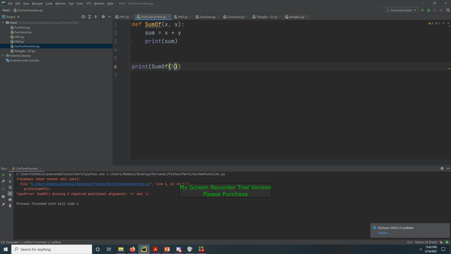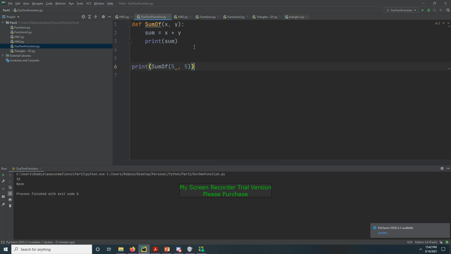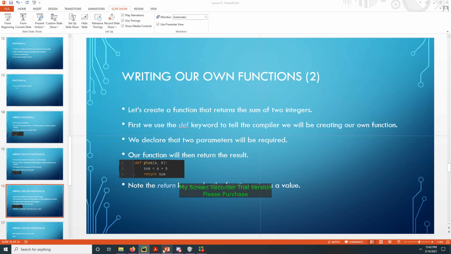Oh, sorry, oops. If we want to say 5 and 5, and we print this value. So what happens now is in our function, we print the answer, the sum, but when we want to print sum of separately, we get the value of none, because if there is no return, it returns a none value. All right, just a fun little fact about Python when you create your own function and there's no return keyword.